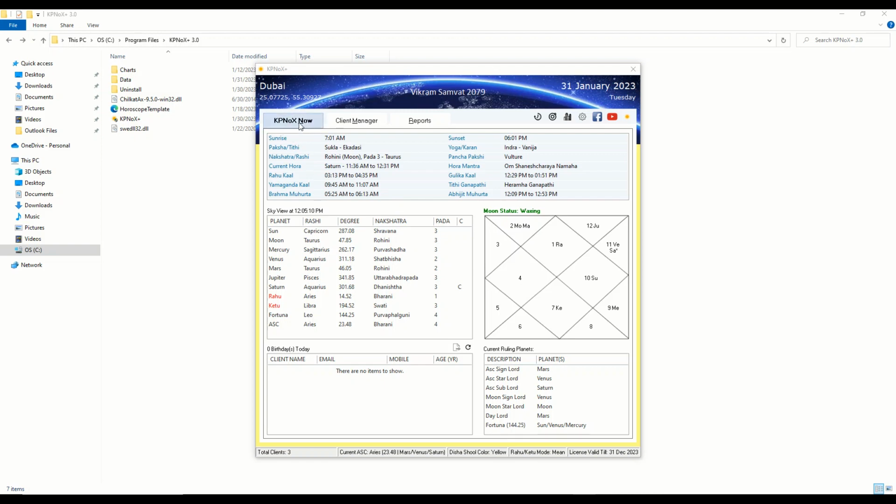So KPinox now basically auto updates every minute. So you get to see the planets and the degrees, which nakshatra they are in, and the pada, whether it is combust or not. You also get to see a list of clients who have their birthdays as of today. So depending on the date, it will automatically populate this list. Okay, you get to see the status of the moon, whether it is waxing or waning.